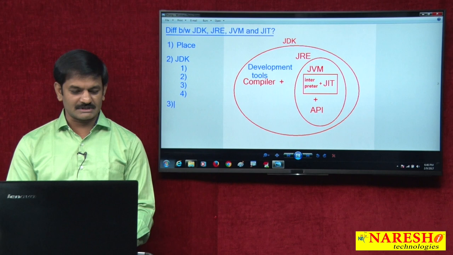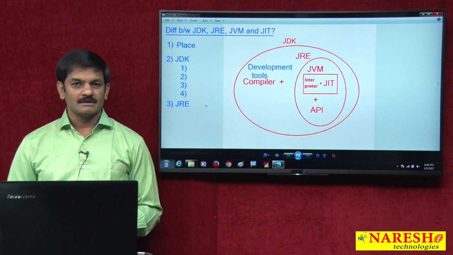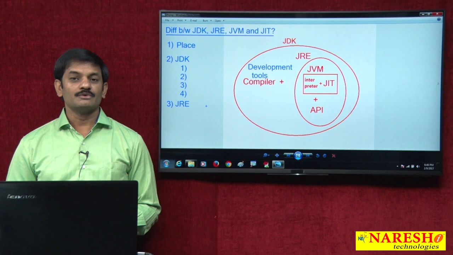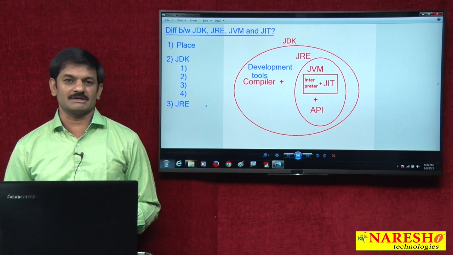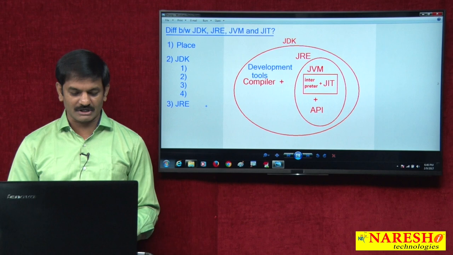Next, try to talk about JRE, the same 4 points. First point, JRE stands for Java Runtime Environment. It provides only runtime environment. It doesn't provide any development tools. So, JRE contains only JVM. Hence, using JRE, we can only execute already developed applications. We cannot develop new applications, and also we cannot modify existing applications. That is the 4 points about JRE.